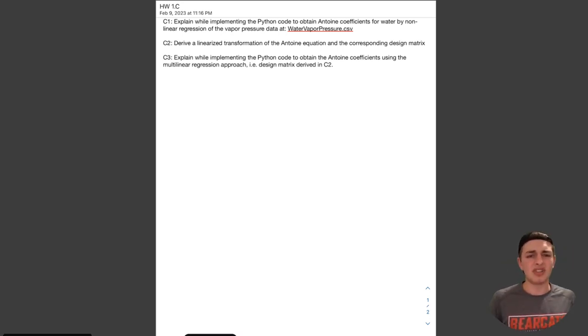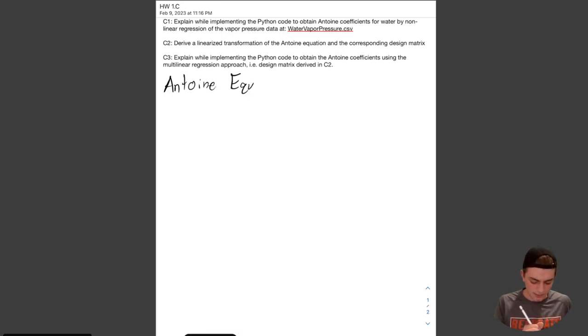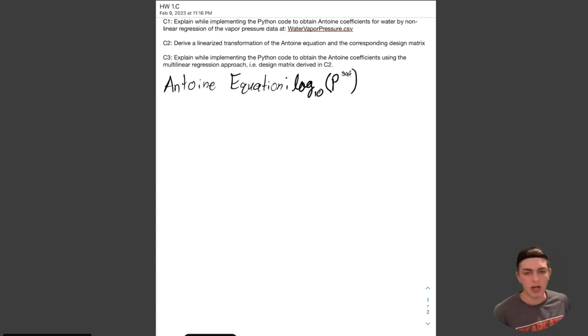Anyway, let's go ahead and jump into some of this linear and nonlinear regression. So, we're going to do this using the Antoine equation today. And what is the Antoine equation? Let's go ahead and define that again. Antoine equation. And what that is, in its most standard form, log base 10 of the saturation vapor pressure of a substance is going to be equal to some parameter A minus some parameter B over T plus C, where T is temperature.